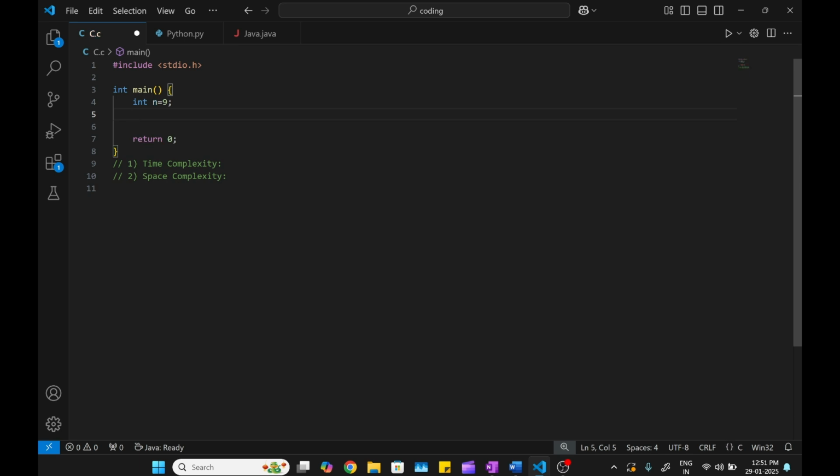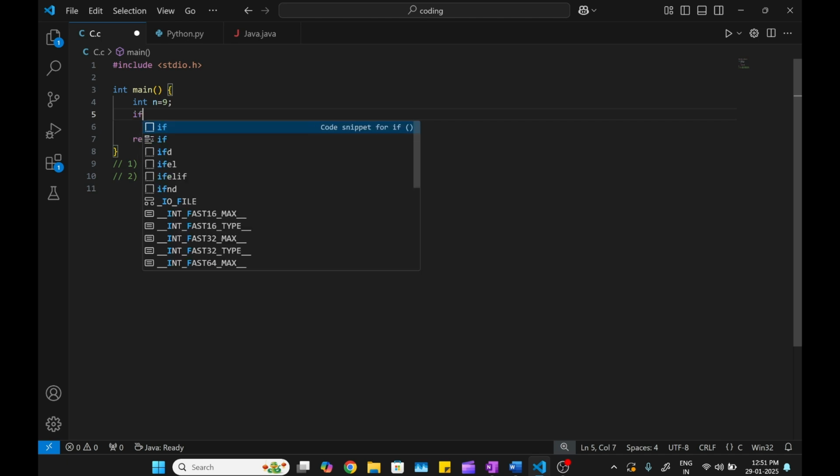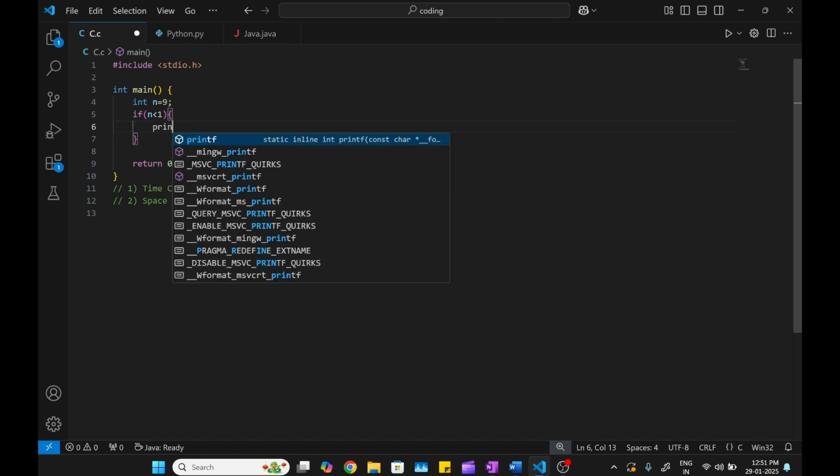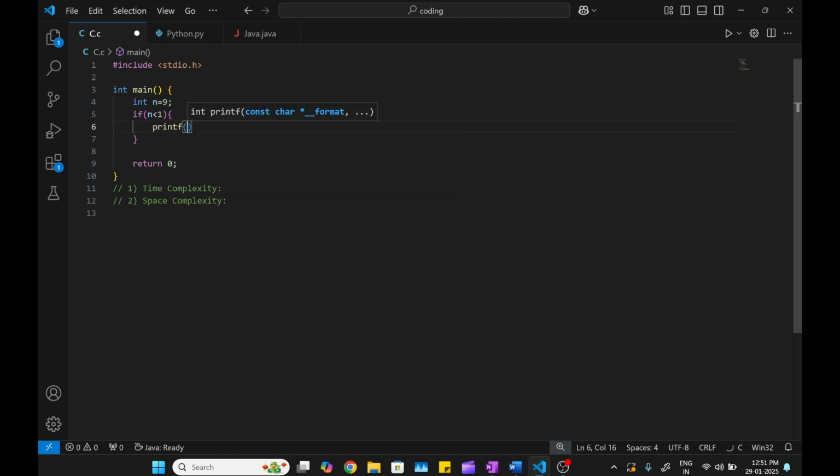And after that, if the value of n is less than 1, that's not a valid input, no? So let's handle that situation. If n is less than 1, we should print invalid input. Printf invalid.